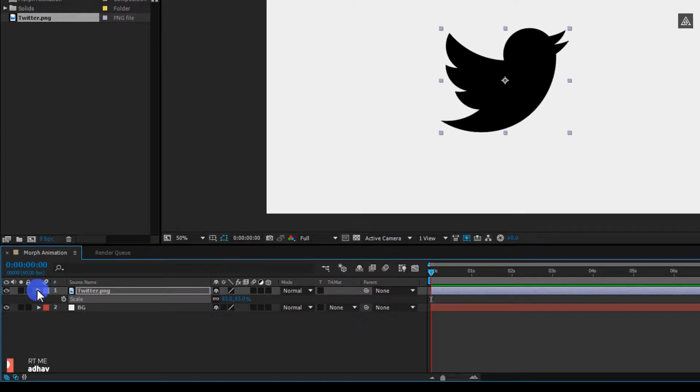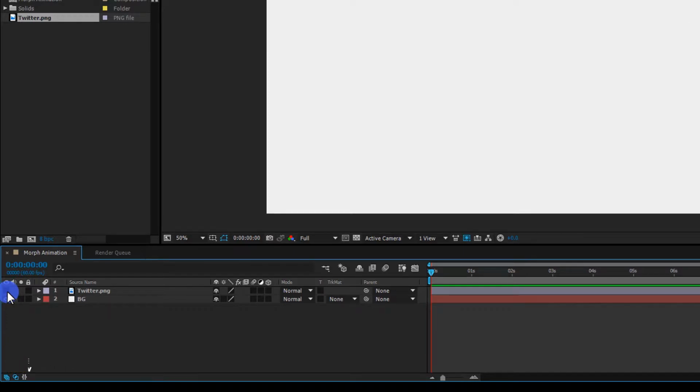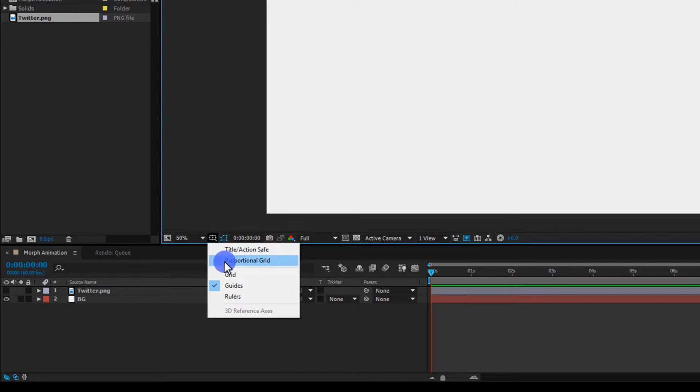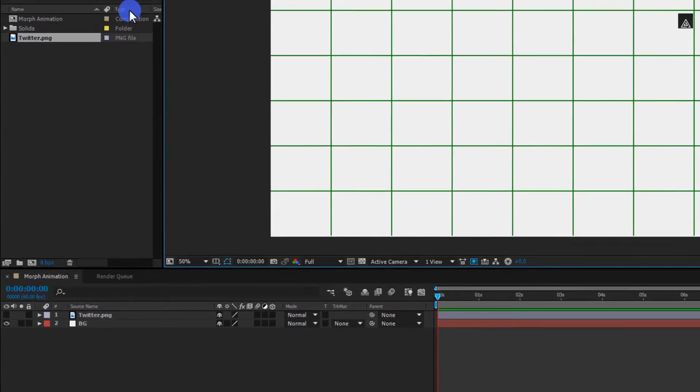Like this. Proceeding to the further steps, let's make our logo invisible by clicking on the eye icon. Then enable the proportional grid from here. You can also skip this step. This is an additional method.